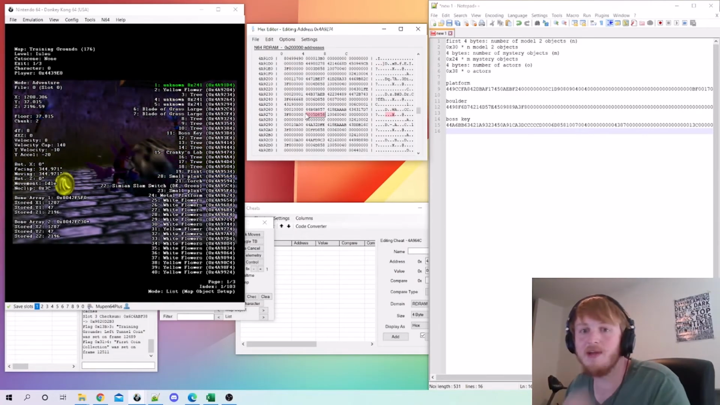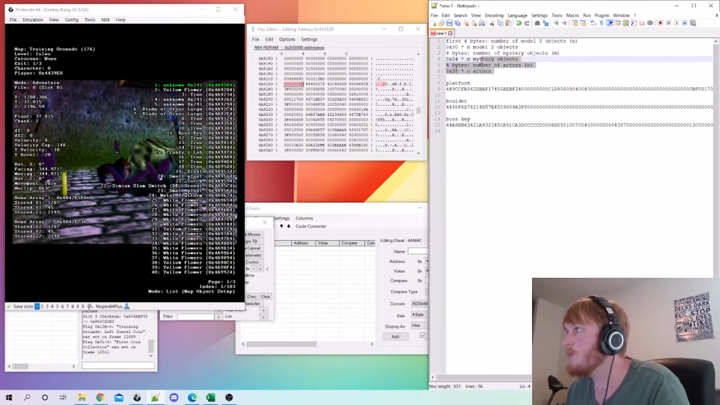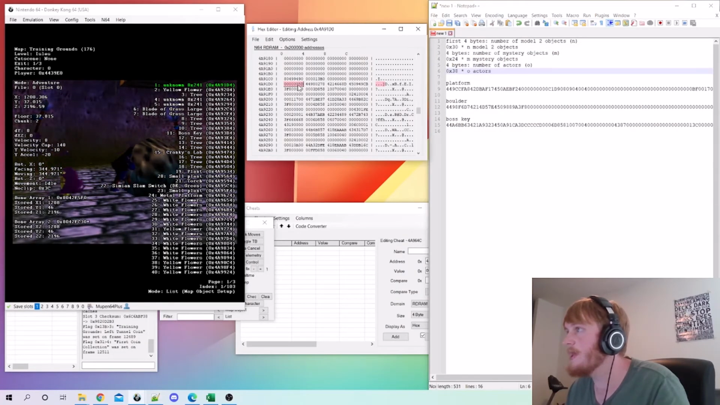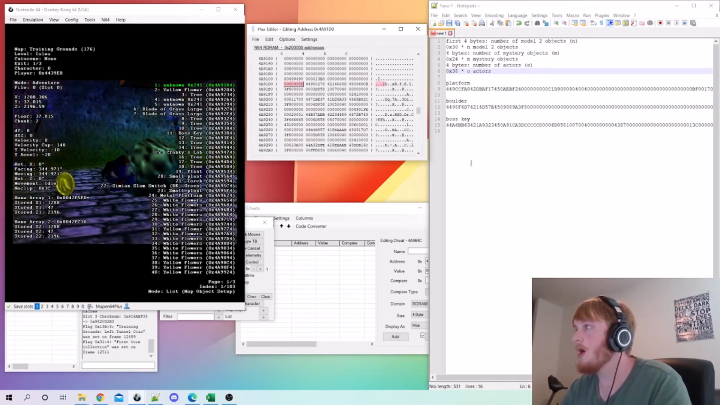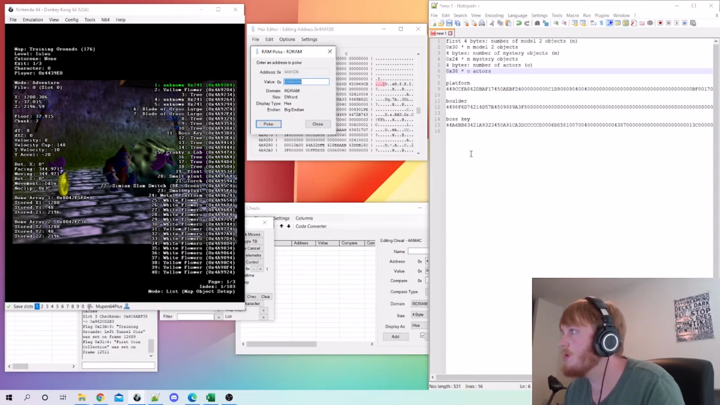So it won't actually be that tedious to show off exactly what we did. If you remember the way the setup file is laid out in RAM, the first word is the number of Model 2 objects. The platform and the boss key were Model 2, and the boulder is Model 1. So we want 2 of these.